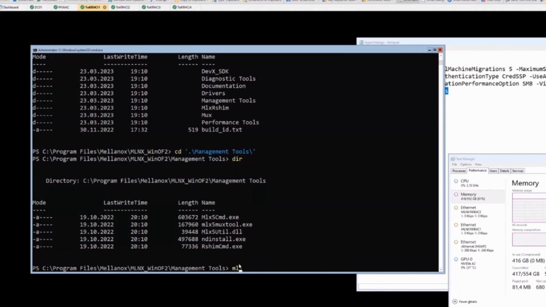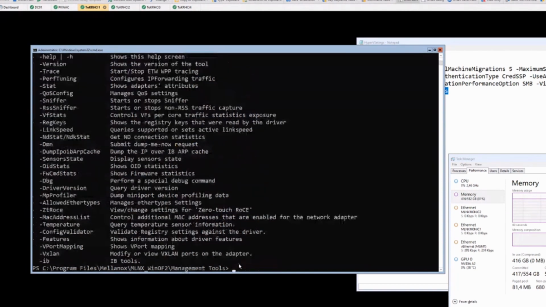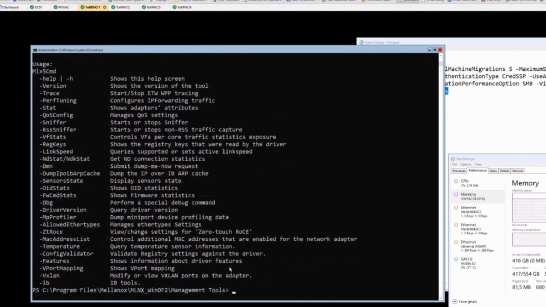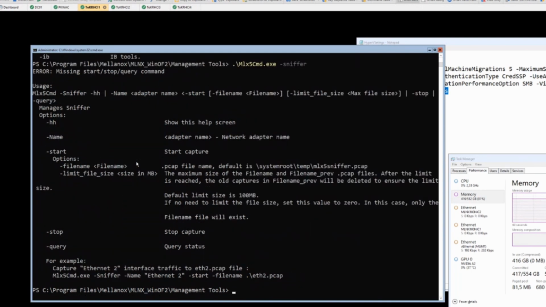So this little tool, Mellanox 5, if you just open it or just execute it, you see that it has a lot of options. And what's important for us is the sniffer option. So sniffing is spying what packets are going over the network. So if we do Mellanox minus sniffer and enter, we see the options we have here.